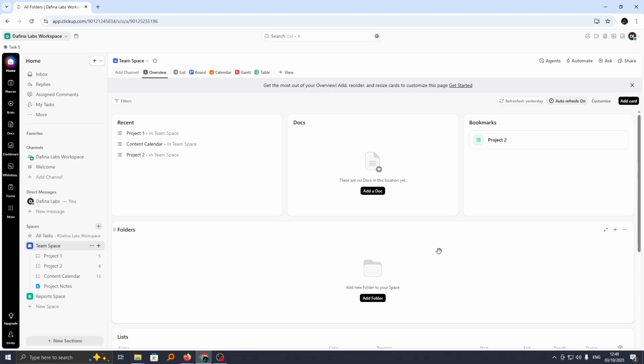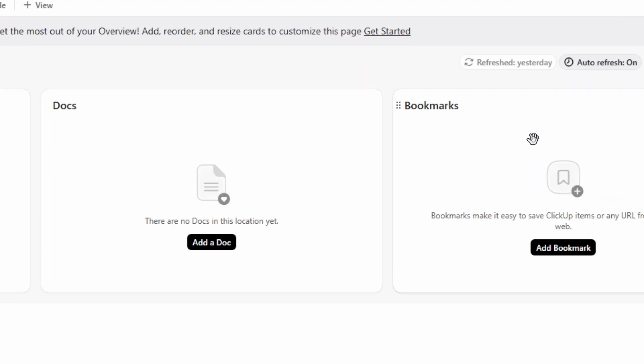ClickUp allows you to bookmark either a space, a project, or even a single task. To do that, just head over to the ClickUp homepage and then head over to this bookmark. You'll see we have a bookmark option here. If you had not added any bookmark, you'll have an interface that looks like this.